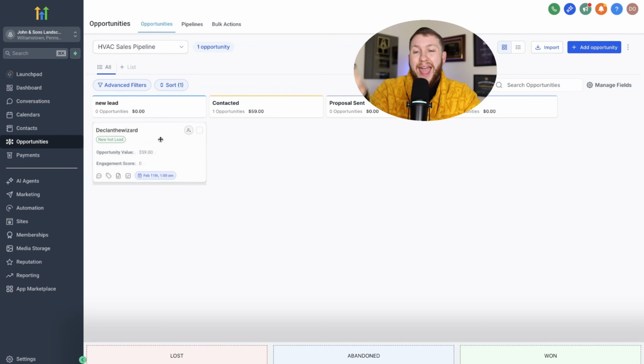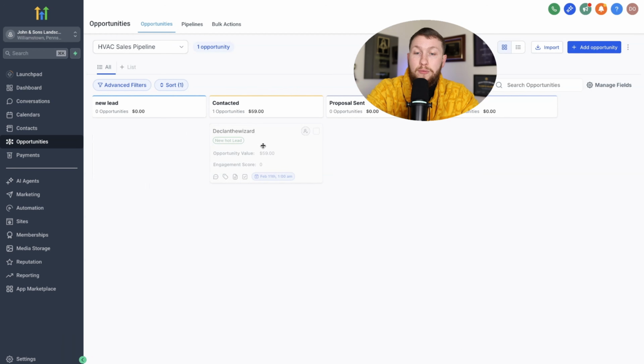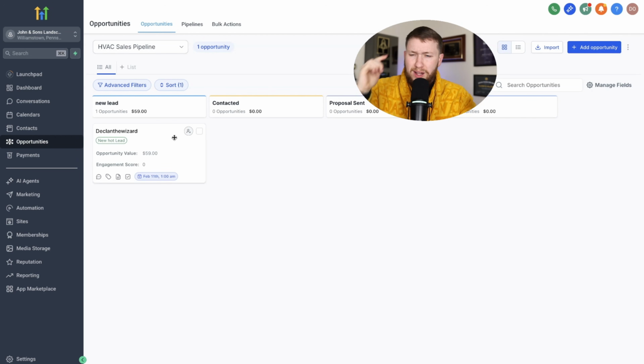So based on actions within high level, they get moved automatically. So when you start to get a bunch of leads, you're not like, did I follow up with Jim or did I follow up with Chanel? Like, did I? And then you don't know, and then you lose a lot of money. That's not good. So what we want to do is we want to automate that.